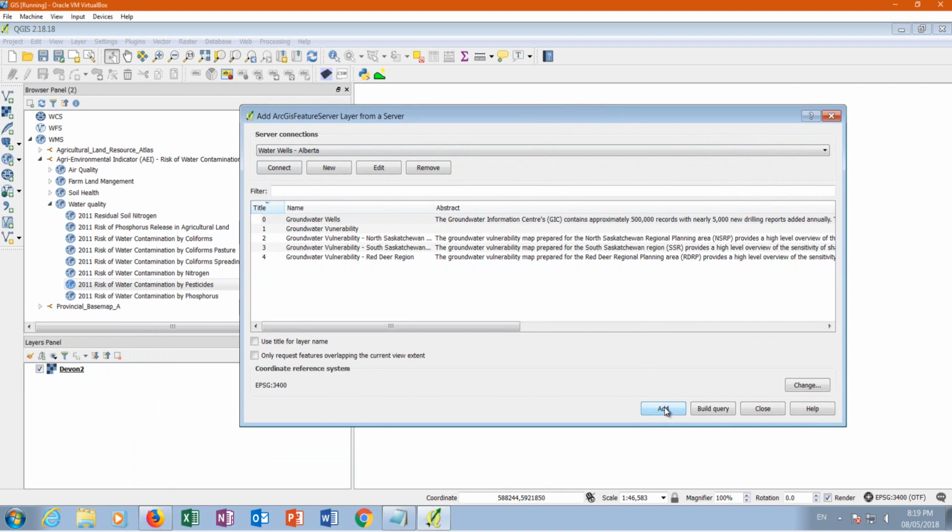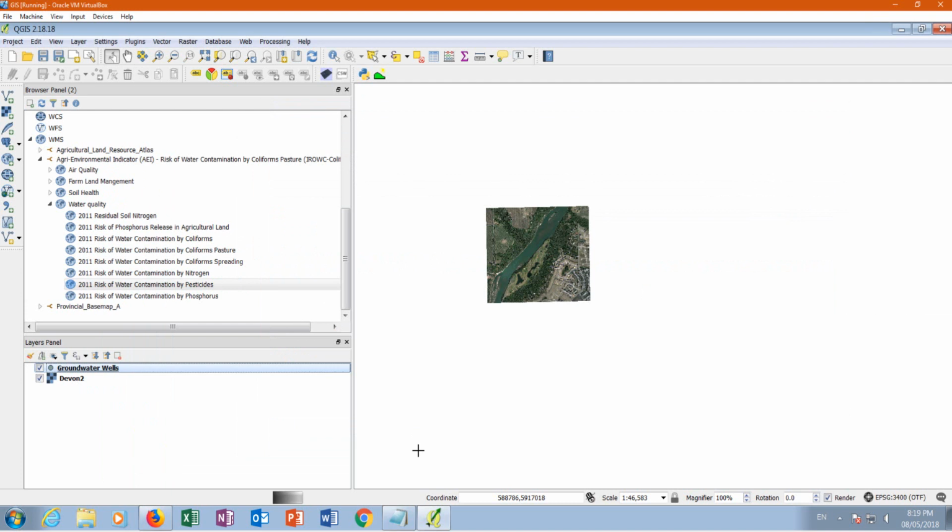As you can see, to load all the information this layer has, it took me one hour yesterday. Okay, after one hour waiting, all the information was loaded. Then I saved it as groundwater wells in Alberta, and I keep it inside my computer. Then you can use it very fast, right?